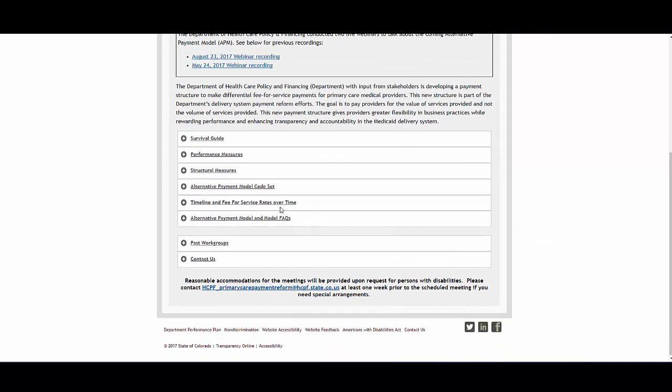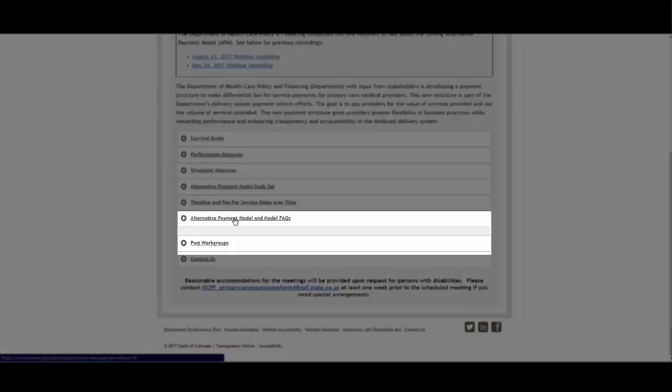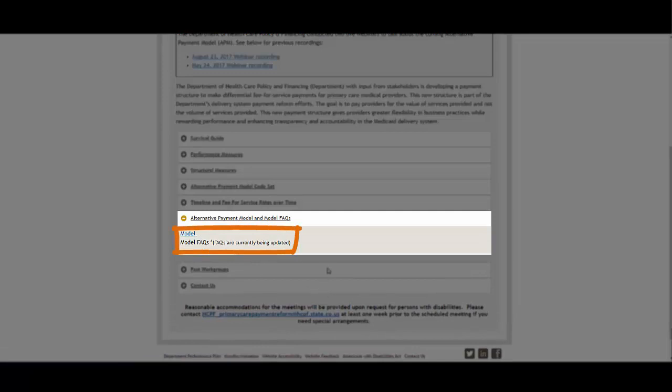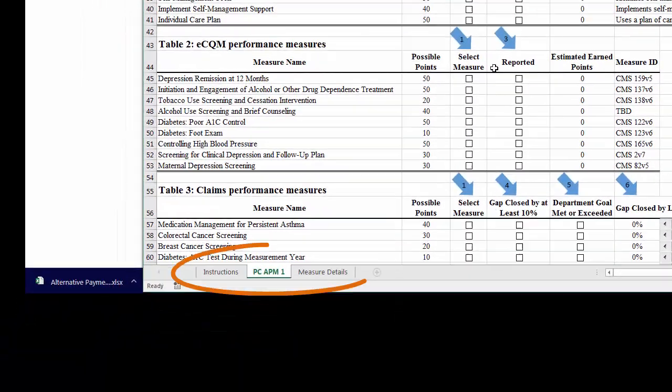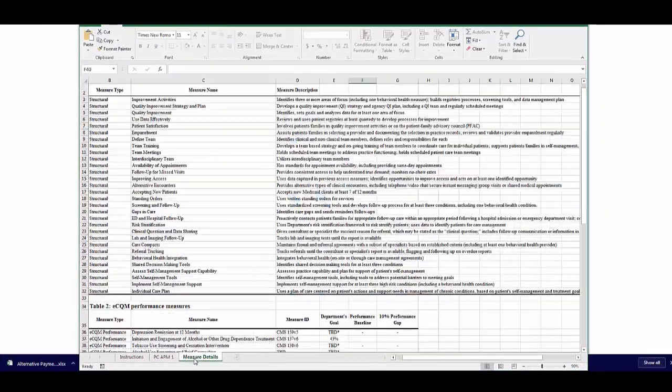Let's go ahead and open the model. Click on the link to open a version for yourself. Think of the Excel workbook as your scratch paper, and let's go ahead and get started. You will see that 3 tabs are on the bottom. First, Instructions, second, PC APM 1, and lastly, Measure Details.